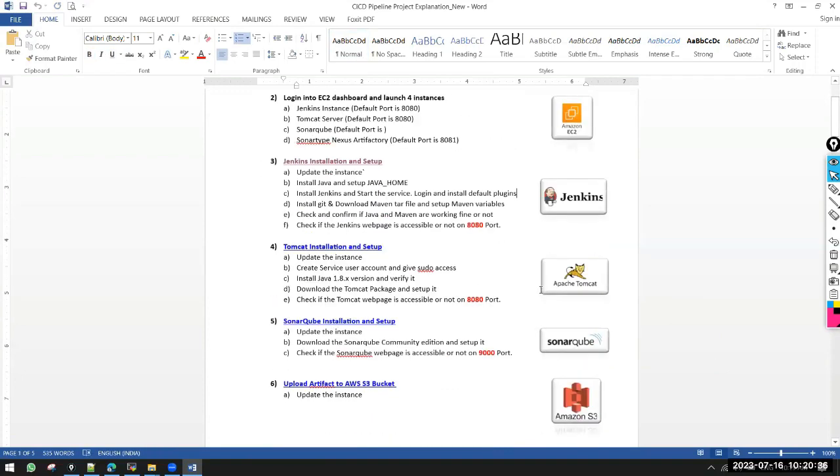I have prepared this high level document. Follow these steps. It will help you to set up the lab easily. So we will need 3 instances, one for Jenkins, one for Tomcat, one for Sonarqube. Obviously S3 is a service, so we don't need any instance. So shall we go ahead and launch 3 instances?